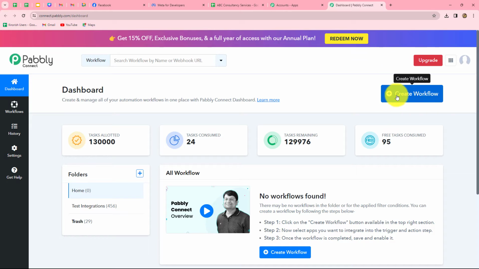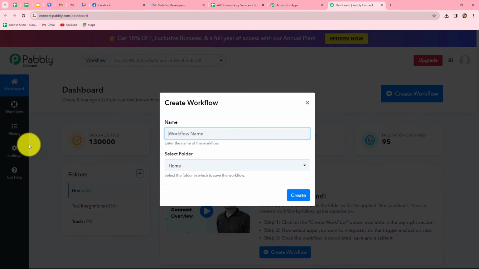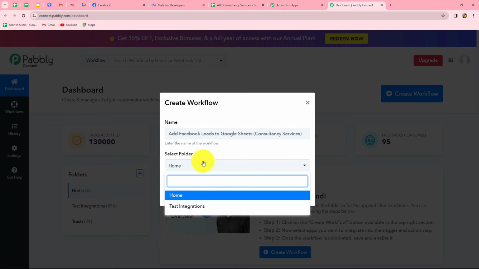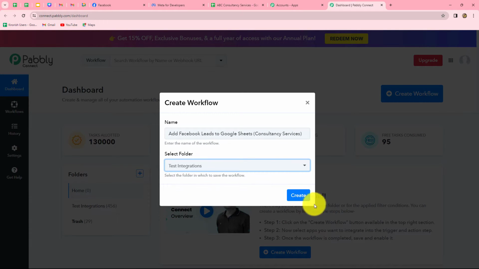Now to create a new workflow, we will click on this create workflow option which is given on the right corner in blue color. So let's do that, and here a dialog box will appear in front of us. It is asking us to provide a name to this workflow. So first of all, let us provide a name over here: Add Facebook leads to Google Sheets for consultancy services. And now after giving the name, we can also select the folder in which we want to save the workflow. So from the drop down, I'm going to select this test integrations folder.